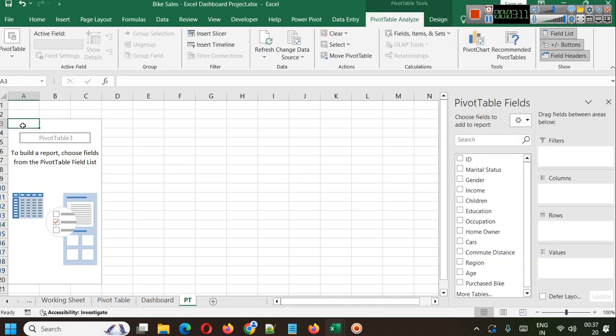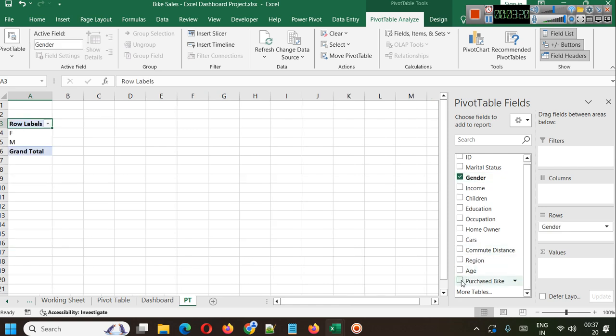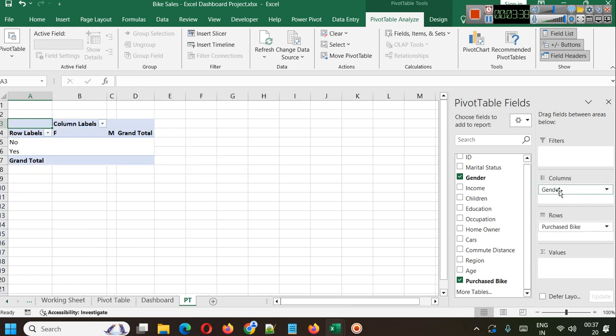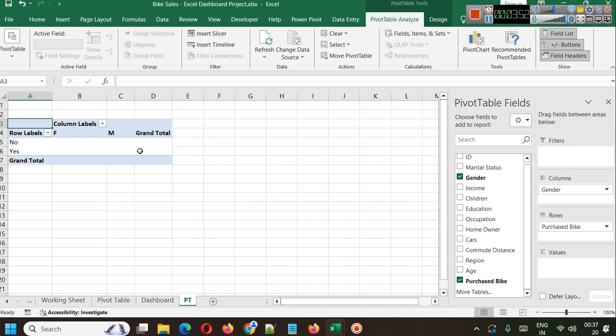Now when you click here, you will be able to create some graphs. For example, let's say I select gender and I select purchase bike. So here you can see female no yes, male no yes. We are considering two values, right? Gender and purchase bike. When you select fields, you can take them to columns and rows. Let's move gender to columns and purchase bike to rows. So here you can see row labels no, yes. In rows, purchase bike yes or no, and female and male are given in columns.